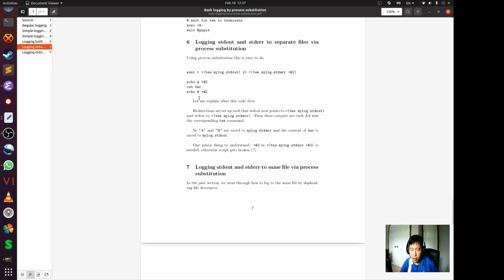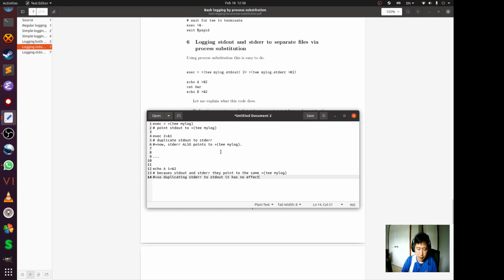Okay, so let me explain what this code does. Redirections are set up such that standard out now points to this standard out T process, and standard error to the standard error T process. Then these outputs are fed into the corresponding T command. So A and B are saved to mylog.standarderror, and the content of bar is saved to mylog.standardout. Okay, maybe you didn't get that. I went through that too quickly.